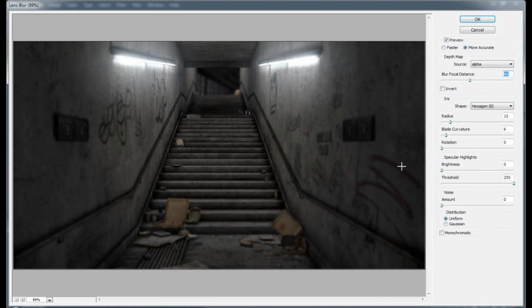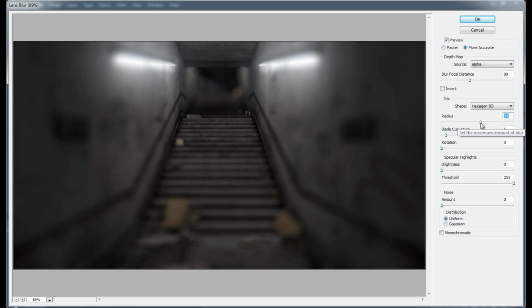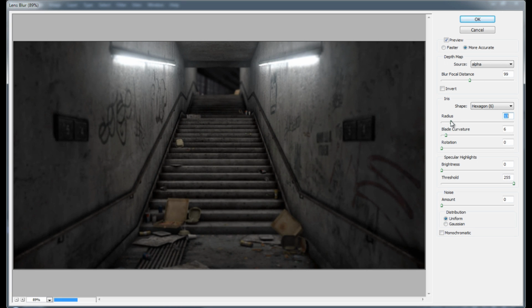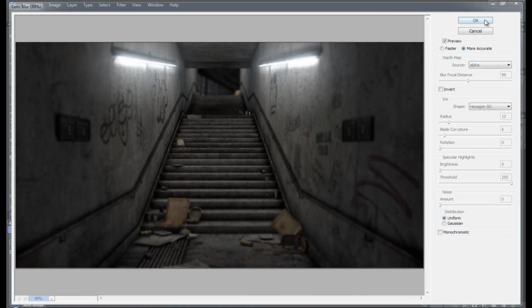Okay, and the radius determines how blurry you want the unfocused parts to be. So if I crank this up really high, as you can see, it's very, very blurry. So just get it to where you want it. I want it quite subtle, like so. Maybe even that's a bit too much. There we go. And then all you need to do is press OK.